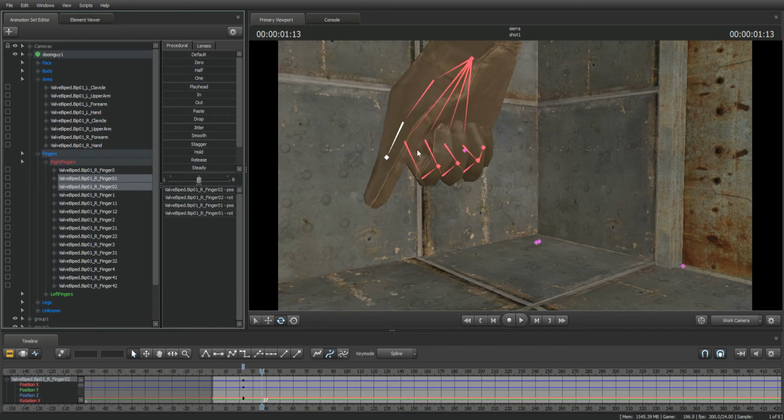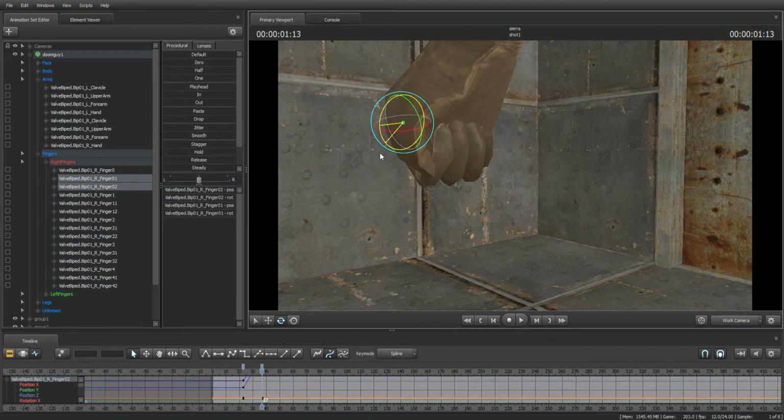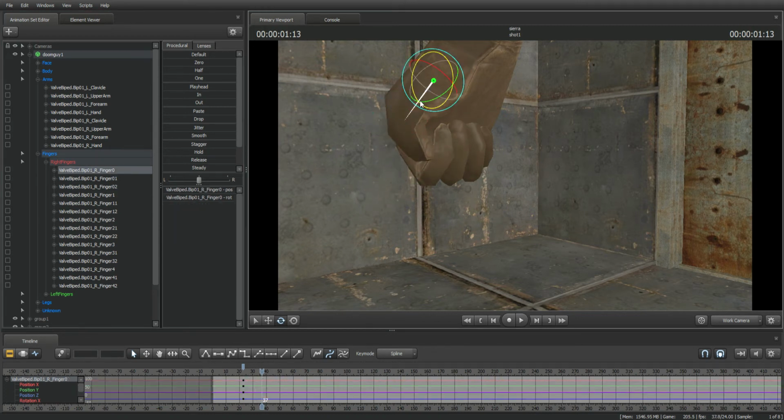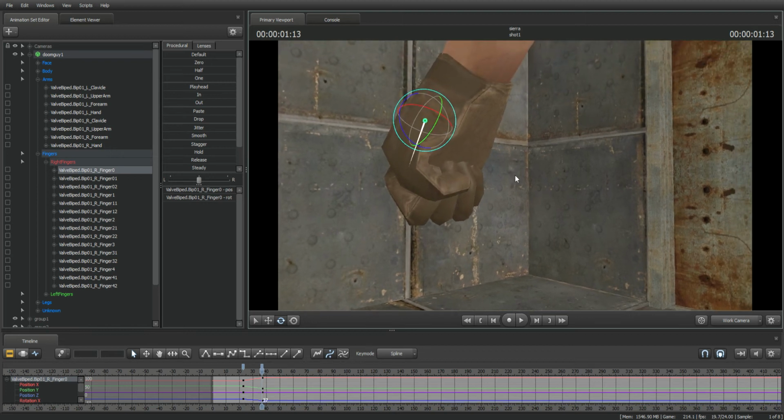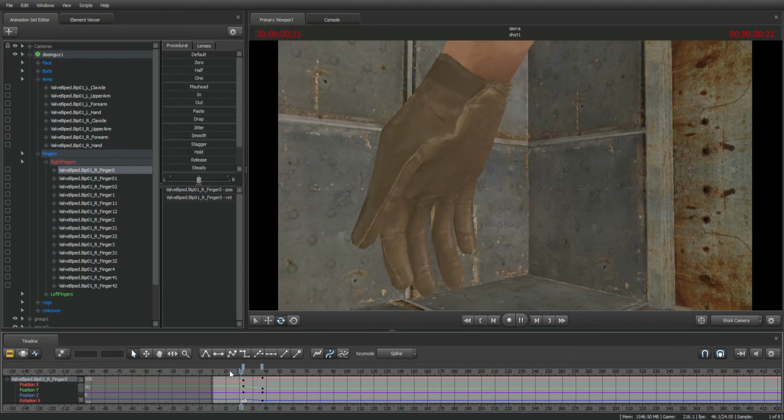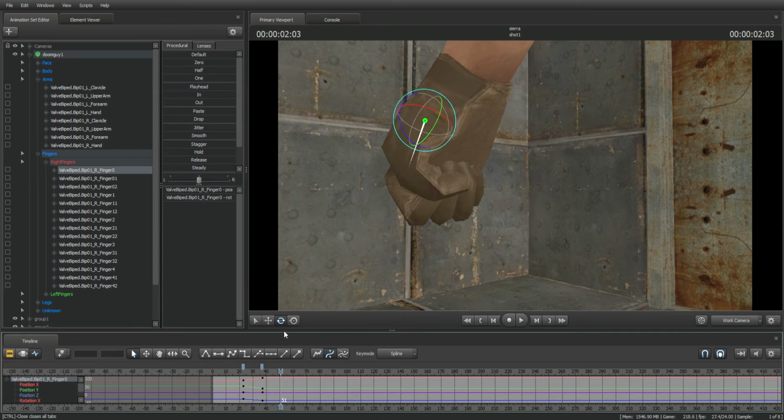Now to get the thumb taken care of, we basically do the same thing, but we only select the top 2 bones. We don't want to worry about this one in here because it's oriented a little differently. We do that. Select that one and put it in position. Just like that. And he grips.